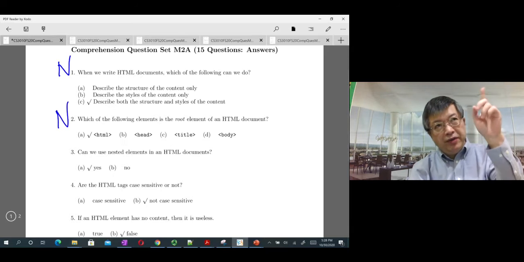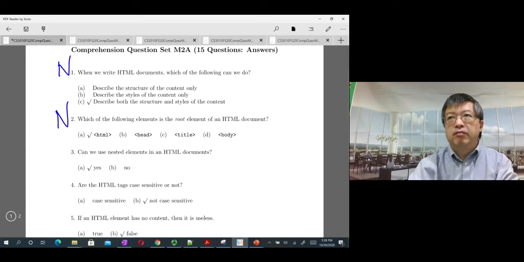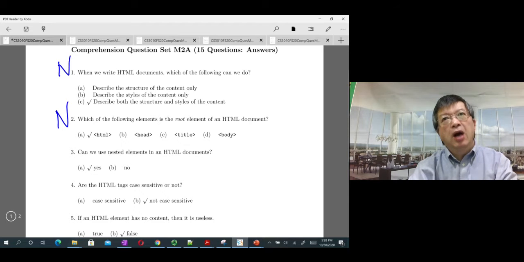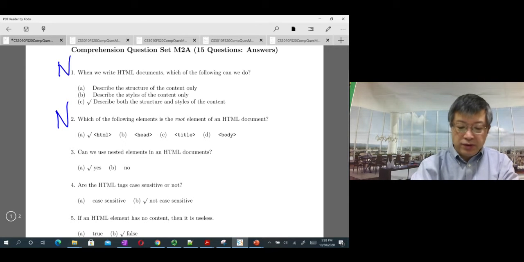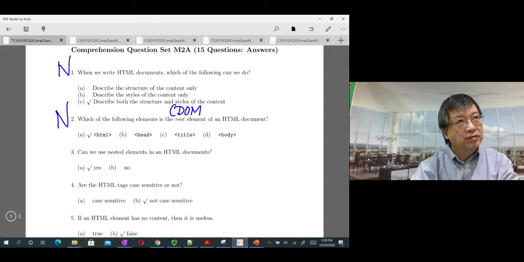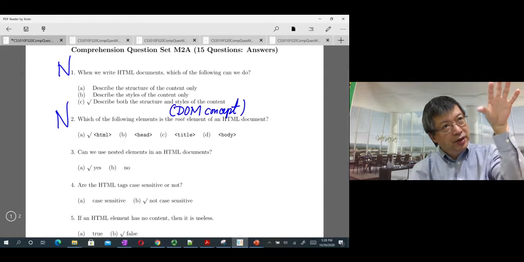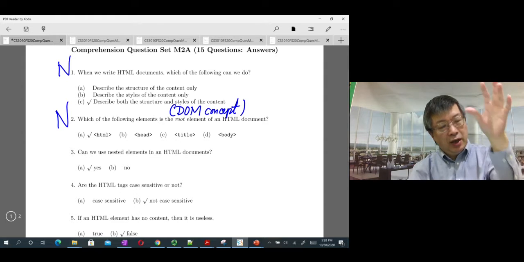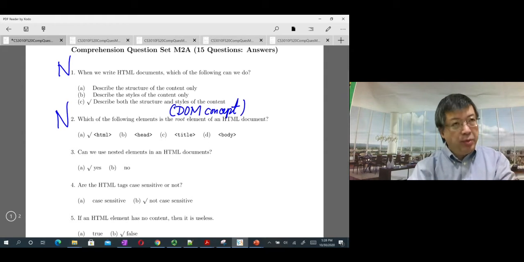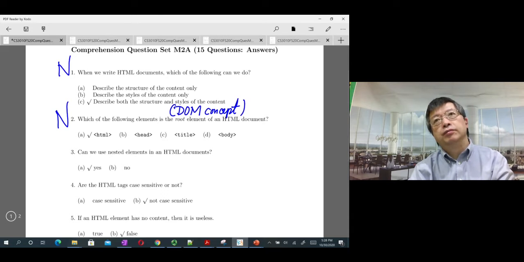But there is one topic you need to study, and I will test it. That is the DOM concept. That's important: the DOM tree, the root of the DOM tree. That topic is very important.